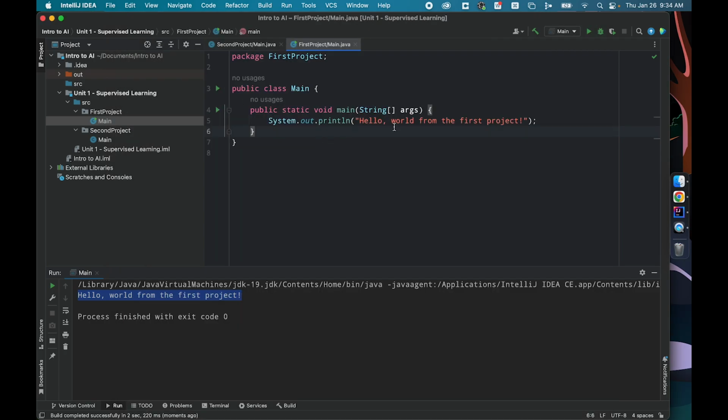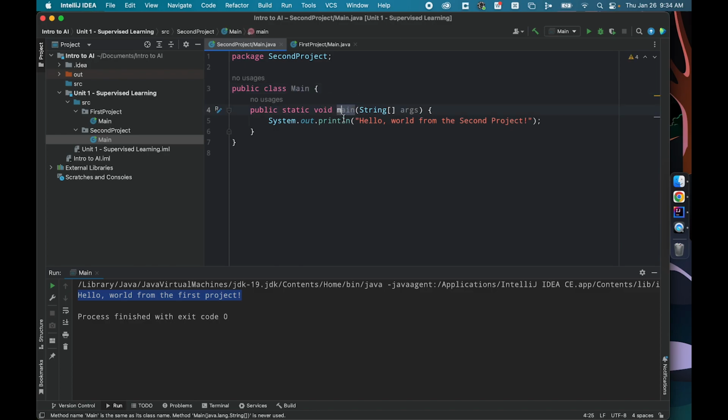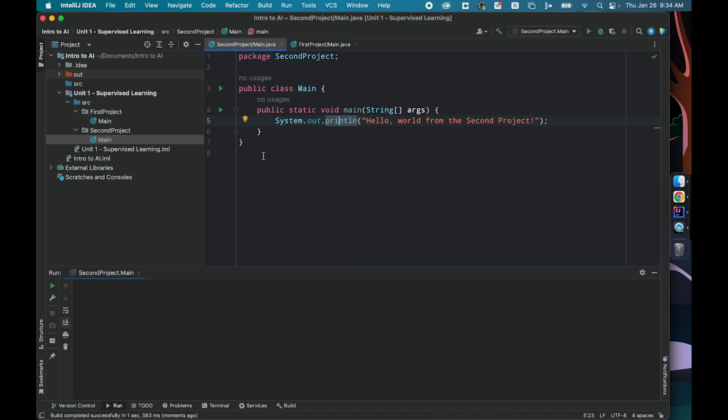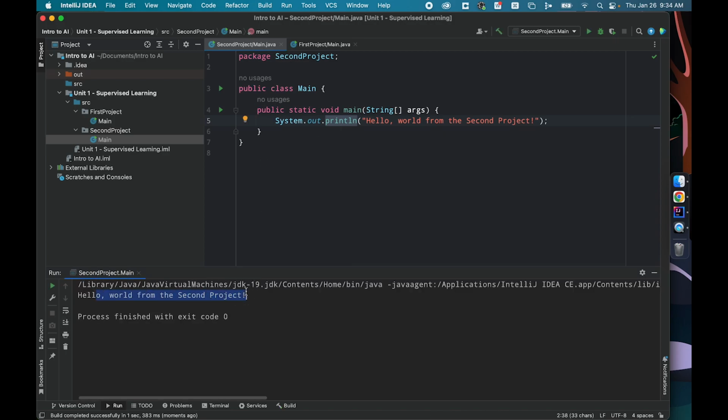When I click that green arrow, I get hello from the first project. If I go fix my mistake in the second project, I now have green arrows here, and if I run it, you'll see that it's running different code, even though they're both called main. So here's my second project. Hopefully this helps you to get up and running and organized with IntelliJ IDEA.